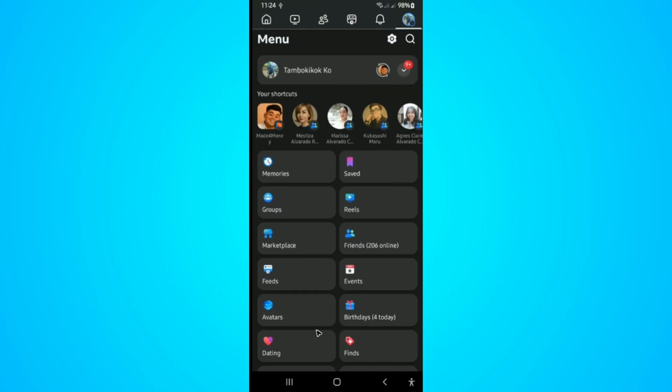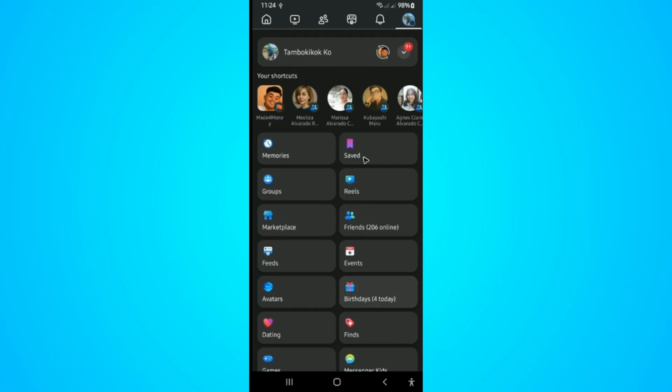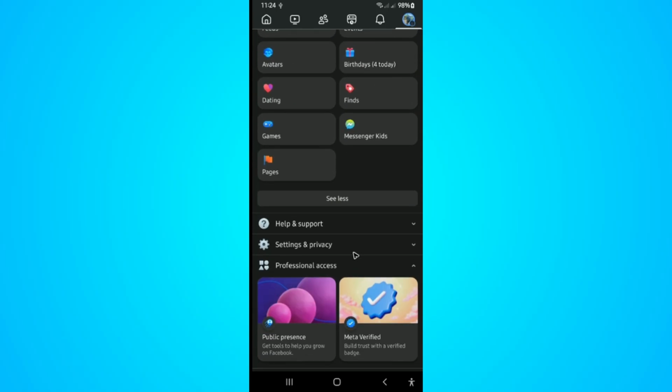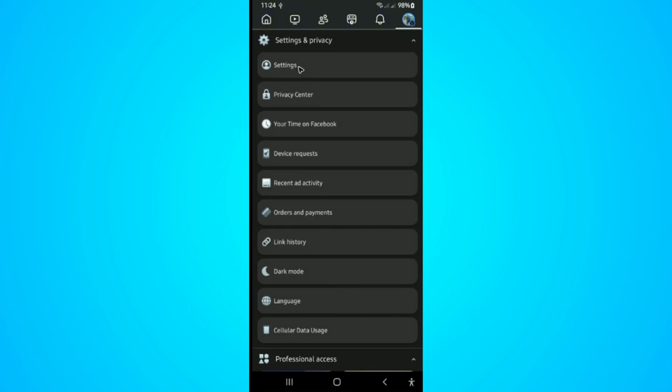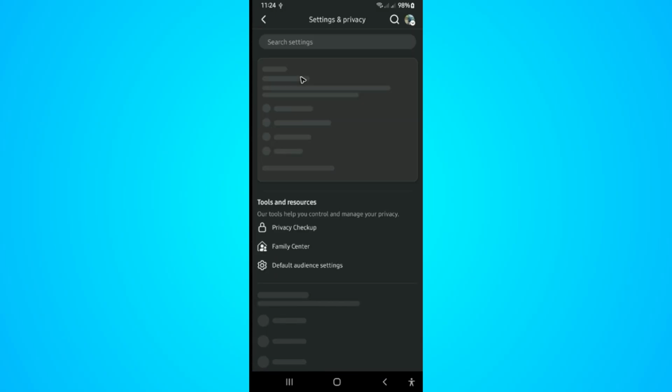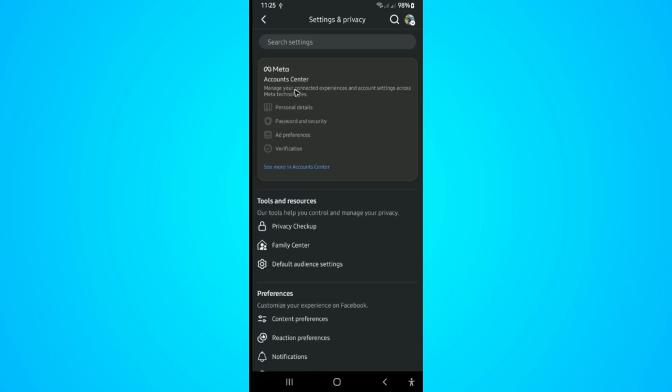All right. Now, once you're in here, you're going to want to tap on the gear icon right here at the top right or scroll down. Tap on settings and privacy, like so, and tap on settings, okay? Tap on it. Now in here, just tap on Meta Account Center.